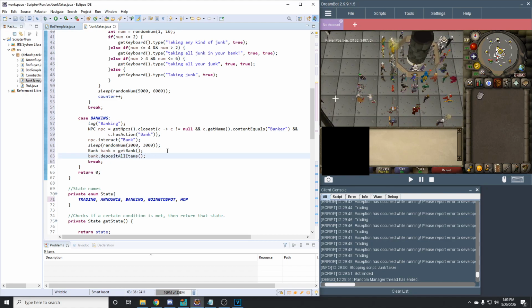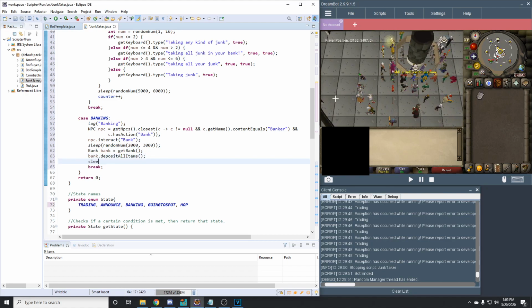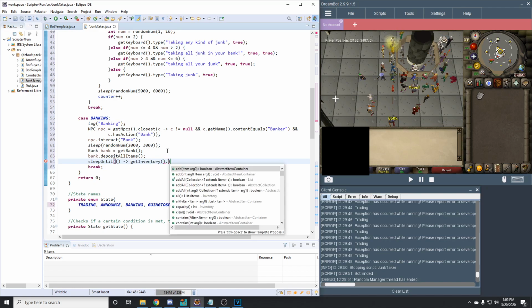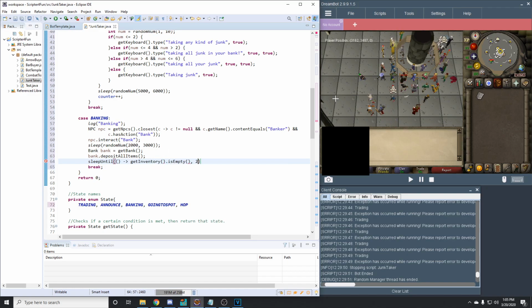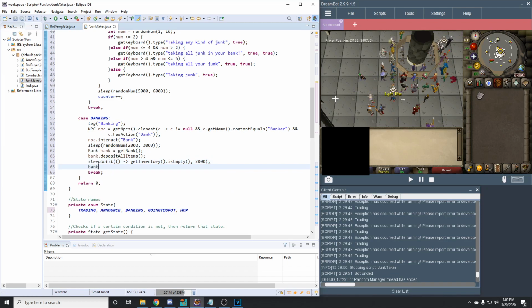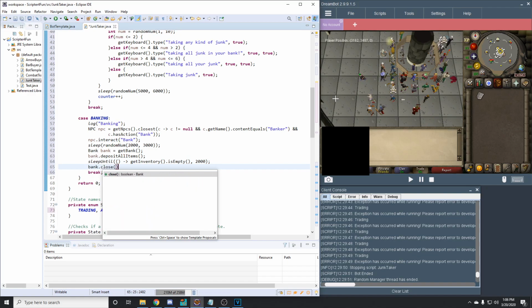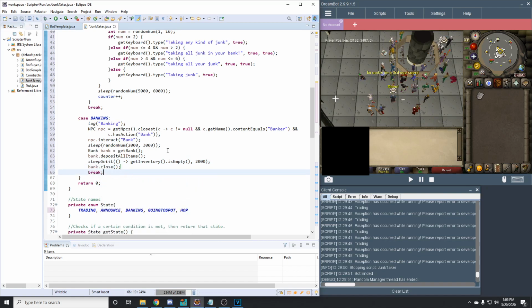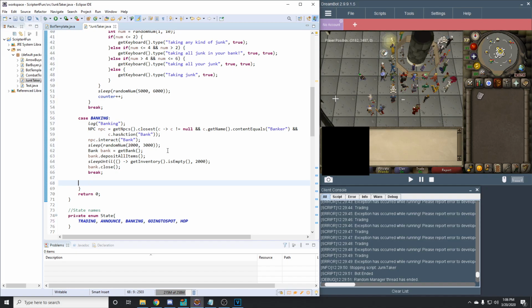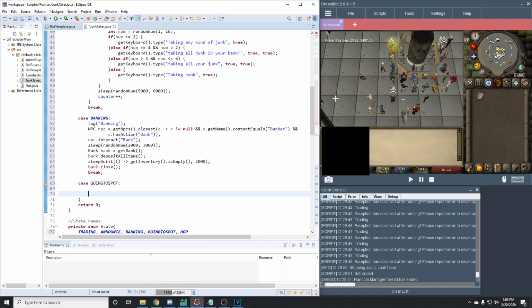But now let's sleep until it finishes actually doing that. So we'll just check when the inventory is empty, then we can break out of this loop. And we will close the bank afterwards, and that will be all for banking. In the next case, after we bank, we want to go to the spot.